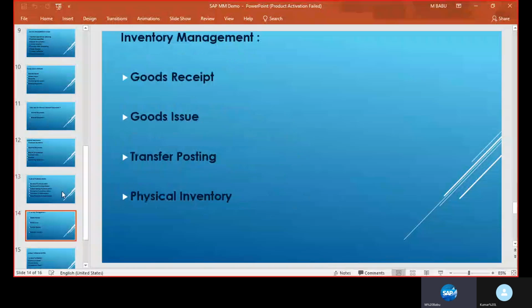And inventory management. What is inventory management? In that we have types of inventory management: one is goods receipt, then goods issue, transfer posting, and physical inventory. Goods receipt means whenever you have received materials, you do MIGO, where we can do goods receipt with movement type 101. Goods issue means you are issuing the goods to another department or the respective cost center.